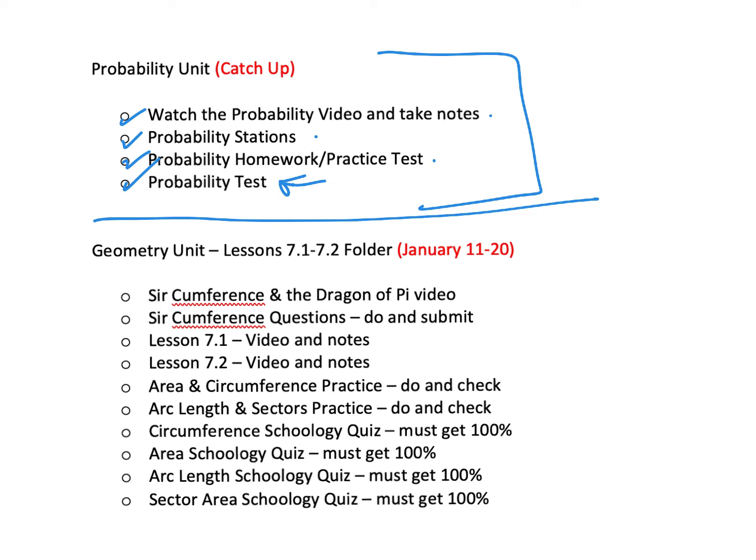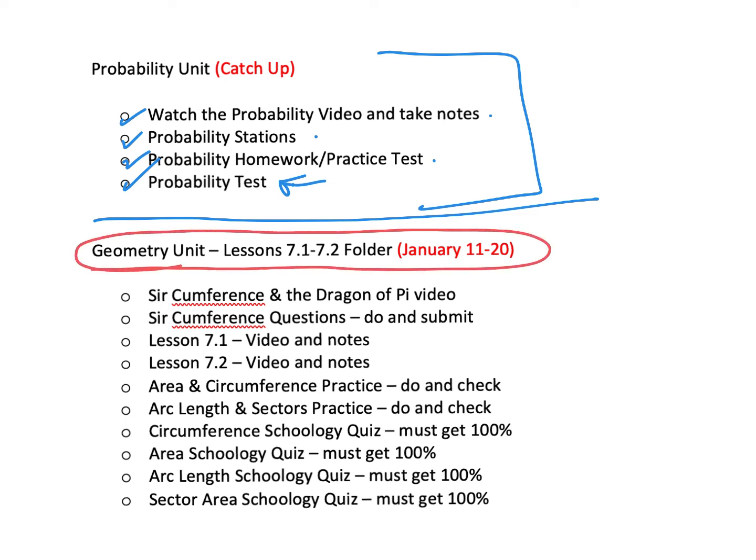So we're going to go through the first part of the geometry unit, which is the 71-72 folder. If you go back to Schoology and open that up, I'm going to go through them. First we're going to talk about circumference and the Dragon of Pi. Then we're going to talk about the video notes, the homework, and then the Schoology quizzes. So here we go. If you have the 71-72 folder open, you'll be able to follow along.